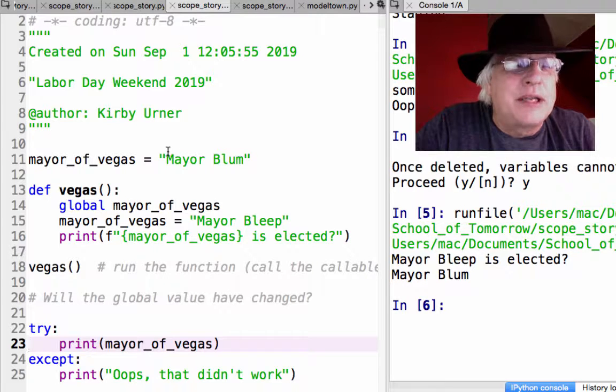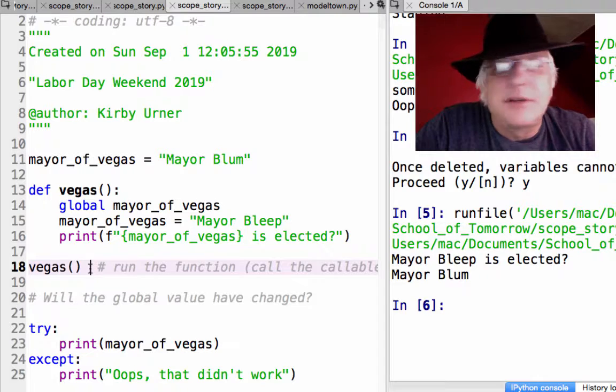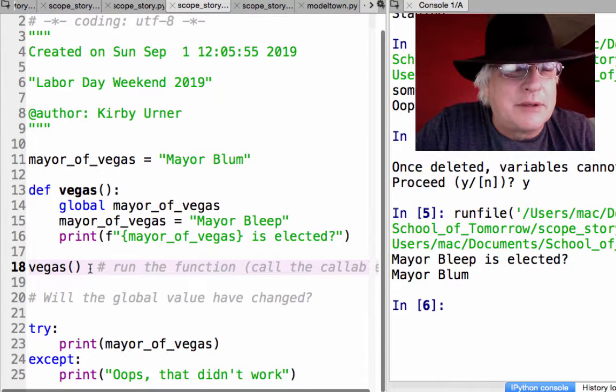Here I'm using the actual global keyword. You can see it's in blue, highlighting keywords in blue. And here I'm making the coupling between the internal guts of the Vegas function body and the outer global. I want them to be linked, and therefore when I make Mayor Bleep the mirror and echo that in the print statement, that's going to have changed it at the global level, thanks to this use of the global keyword, which only makes sense inside of functions and so on. You don't use it at the global level itself.